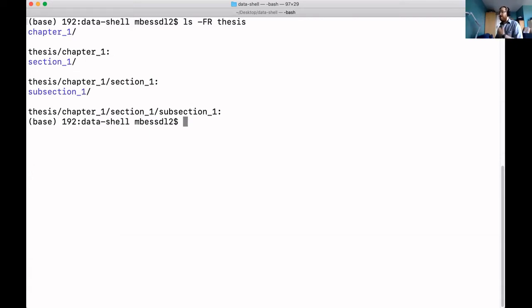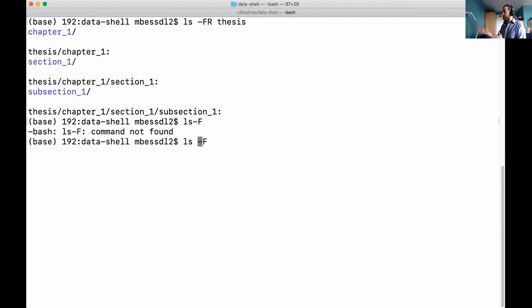Now, good names for files and directories. The first advice is try not to use spaces in a file name or a directory name, because Bash, the shell system, uses spaces to control how a command is typed in. So if you have, for example, lsjf, that comes up with command not found. That's because we need a space here, and similarly, we need a space there.